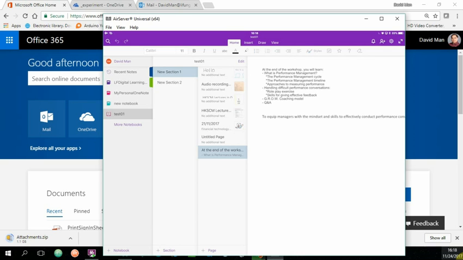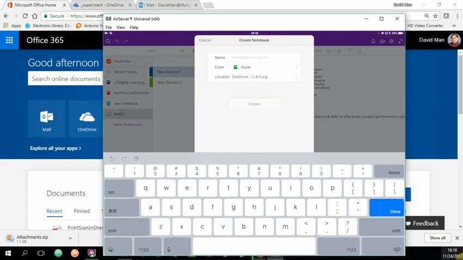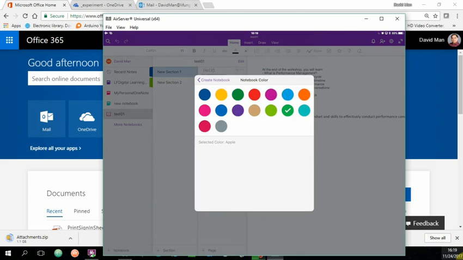Let me show you how to create a new notebook. At the bottom part of the app, you can see an option called Notebook. I simply click Notebook, and then the system asks what the name for your newly created notebook is. Maybe I just name it New Notebook. This is point number one. The second is to select the color for your notebook. Maybe purple.